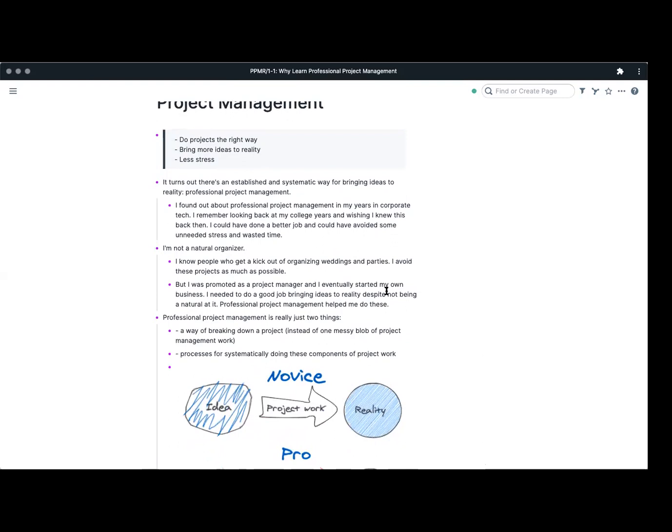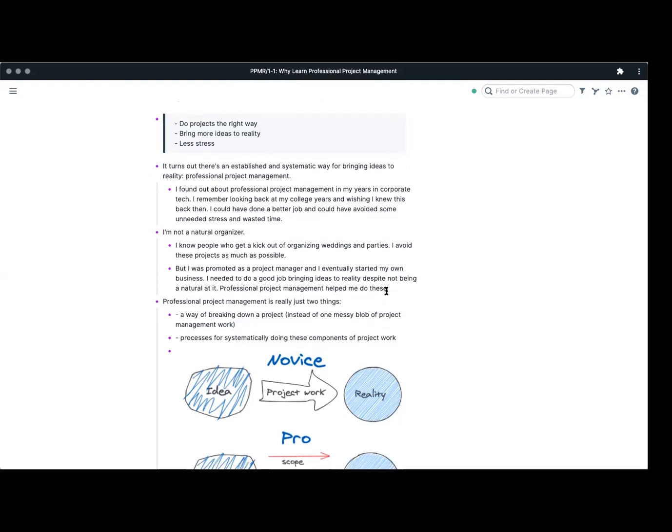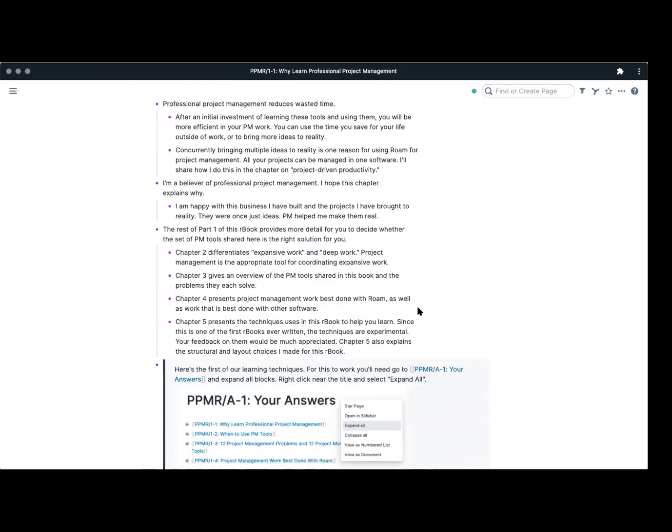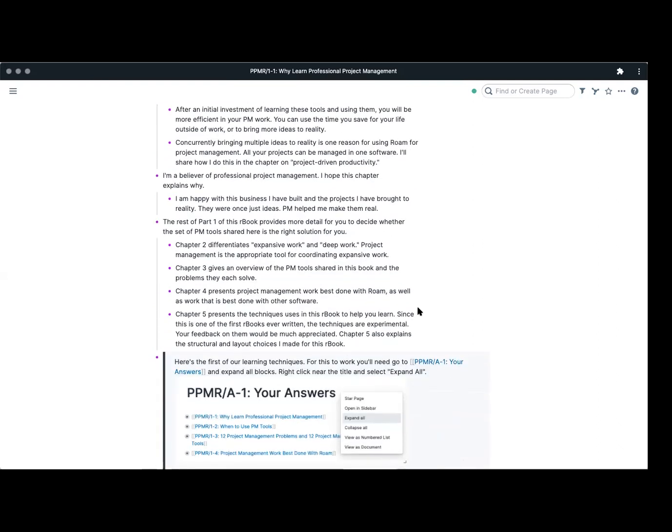If you do projects, this is one right way to do it. I imagine there are many ways of doing project management, so this is one systematic way of doing projects. Also, this helped me become less stressed, and I have more time to think about other things. But if you want, you could just make use of the time to bring more projects to reality. That's basically the point of this chapter.